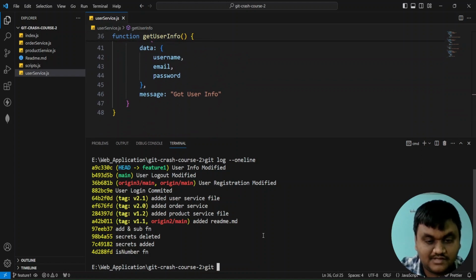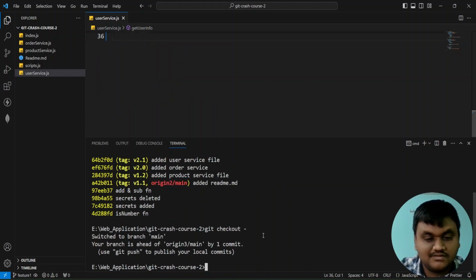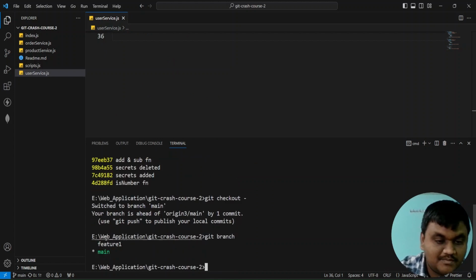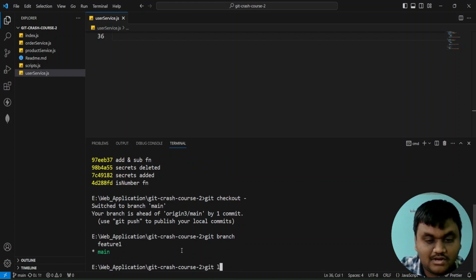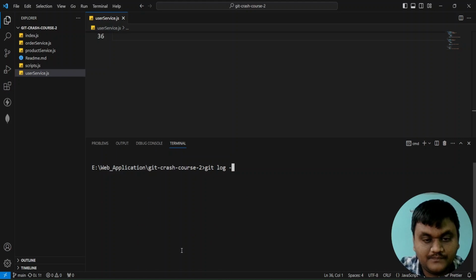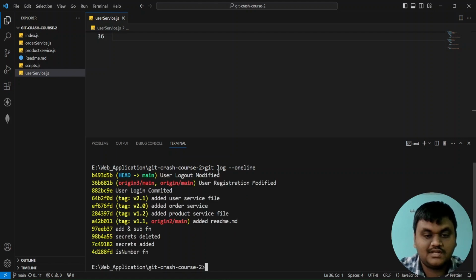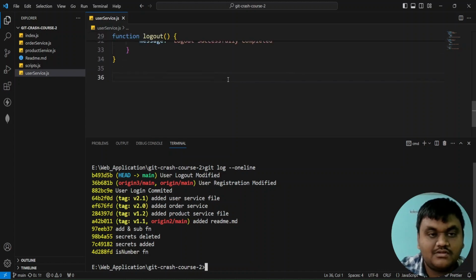Once again if you do git checkout hyphen, I'm switched to the main branch. If you see the status, or list the branches, I'm in the main branch. If you see the log, git log hyphen hyphen oneline, I'm still at user logout modified only.